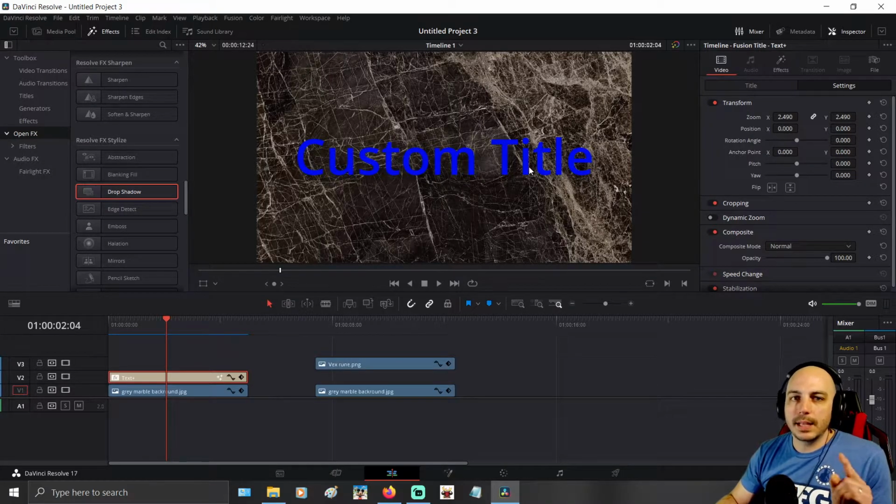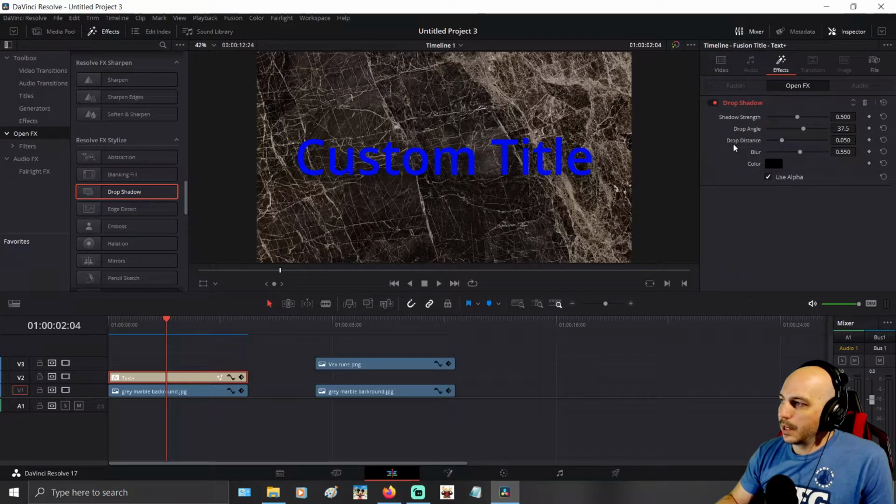I don't generally like leaving it the way that it is standard. Up here in the inspector, click on Effects. Now down here, under the drop shadow settings, I like to decrease the distance first of all, and I like to increase the shadow strength to really give it more pop.